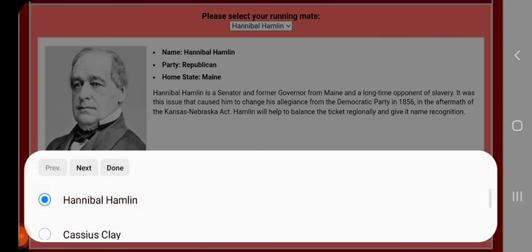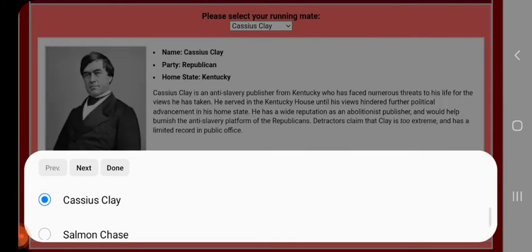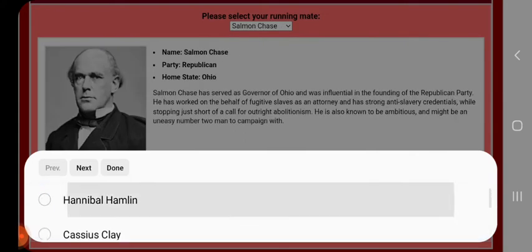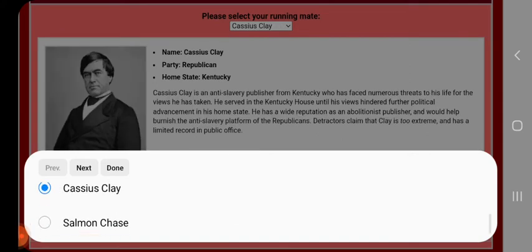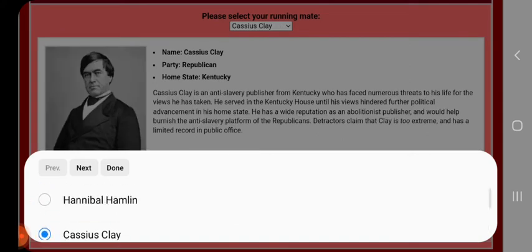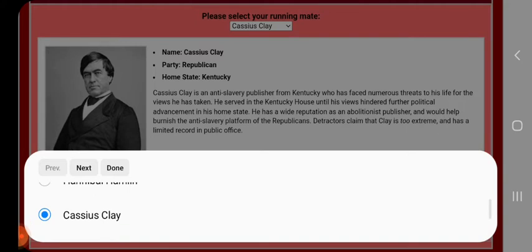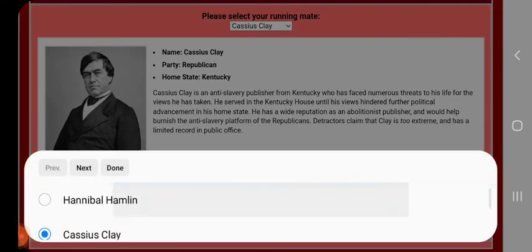So, oh wait, yeah, you got multiple people. Okay. I pick Hamlin, because I feel picking Clay is not great. I'll just go over him individually.